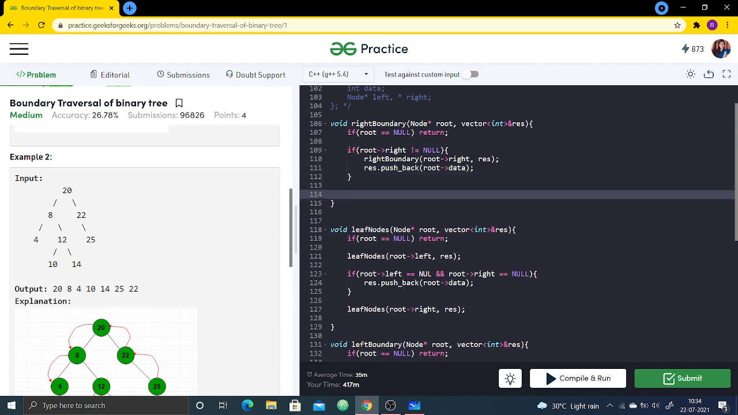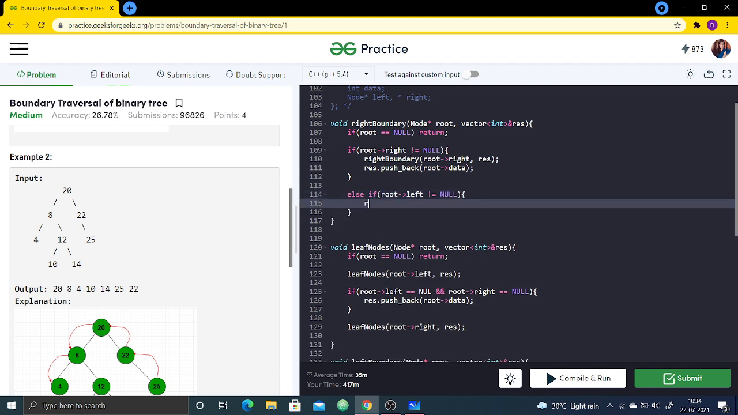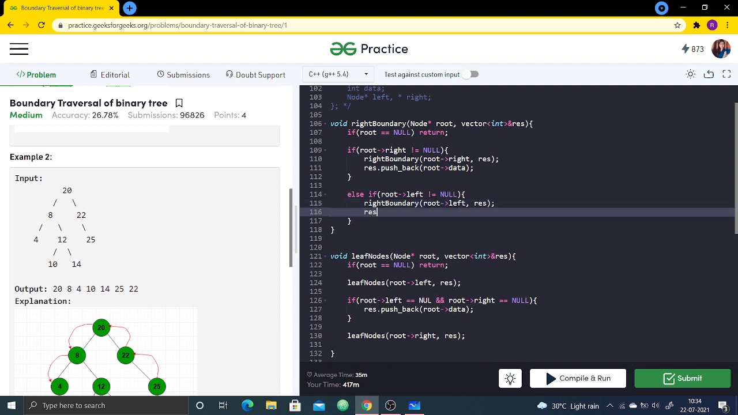Now if its right child does not exist, then we will see for the rightmost node in its left subtree. So for that we also have to check if its left child exists or not. So we'll just put this condition and we can see if it exists, then we would call the recursive function for the left child and then simply push it into a vector.